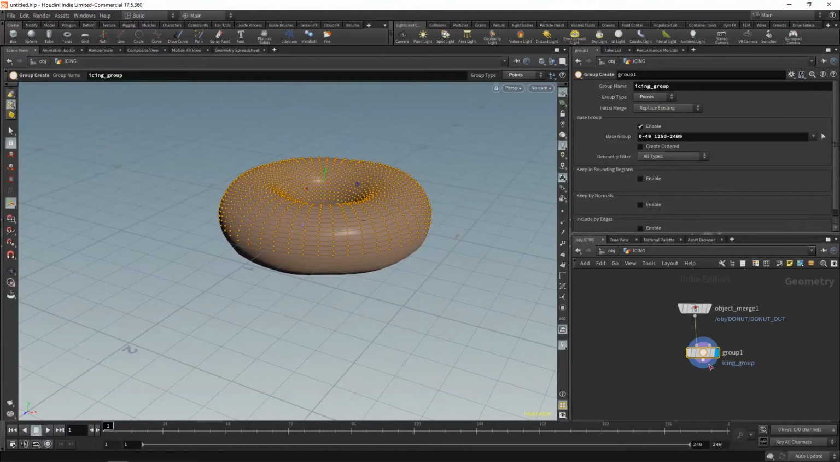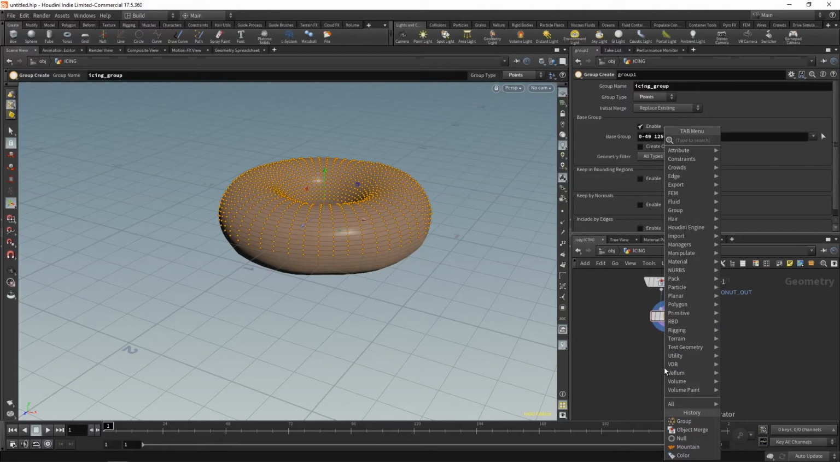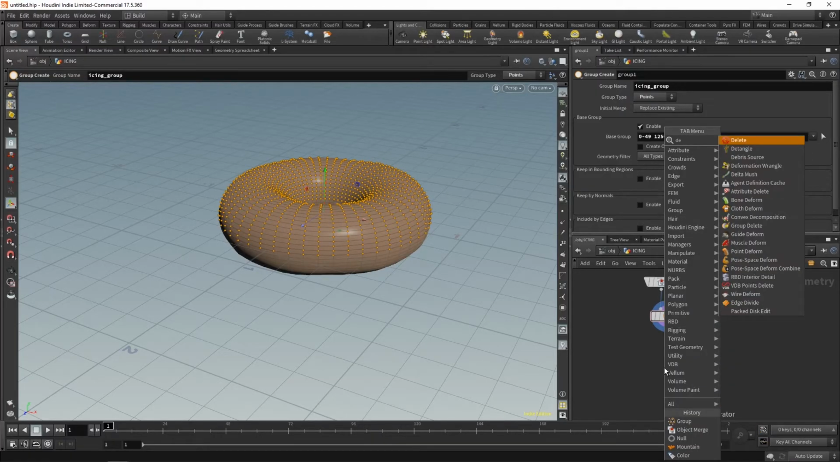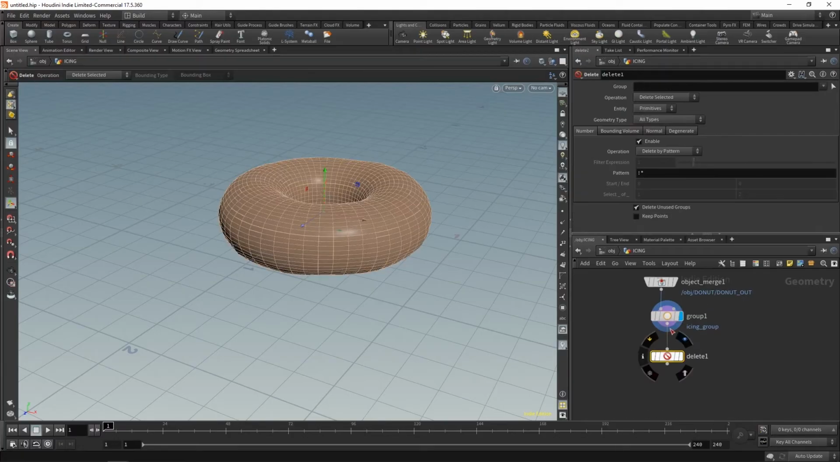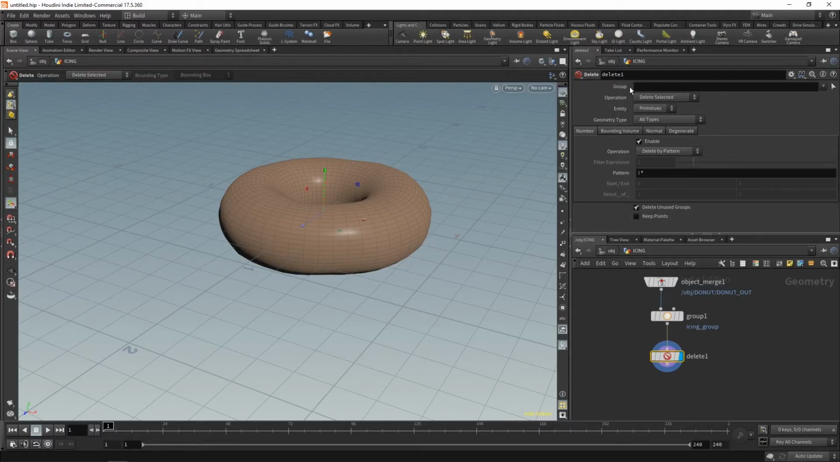So we have an icing group. The next thing to do is to go over to our network view and delete everything that's not in that icing group. So we can say delete, connect your icing group into the delete node, and then just set your display flag on your delete. And at the top of this delete node in your parameters, you'll notice that it has this group dropdown. We click on it, you'll notice that there's this icing group. So we'll select that, and you'll notice that nothing's being deleted, and we also have this error message.